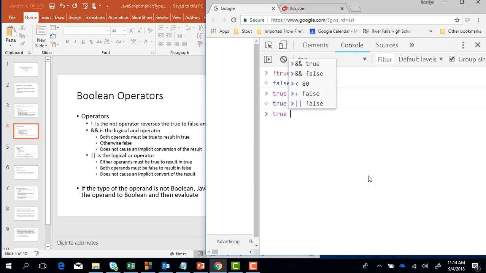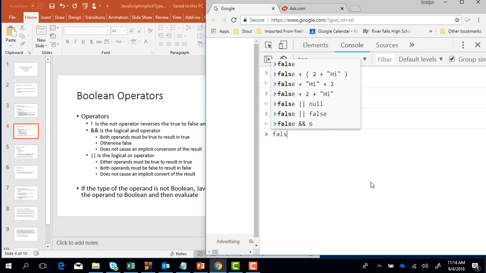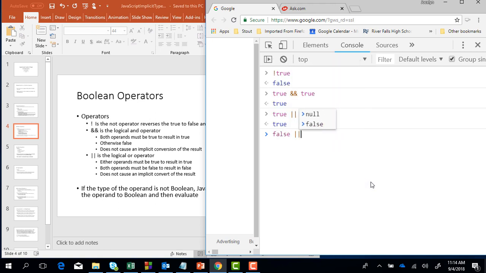So if I say true or false, one of the conditions was met, so the entire result, the evaluation of the operation, would be true. So both have to be false in order to return the false result.